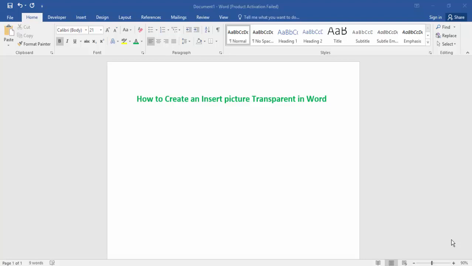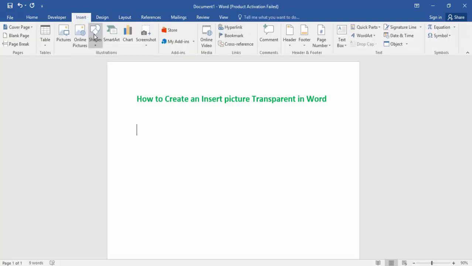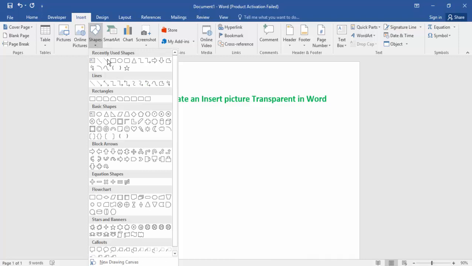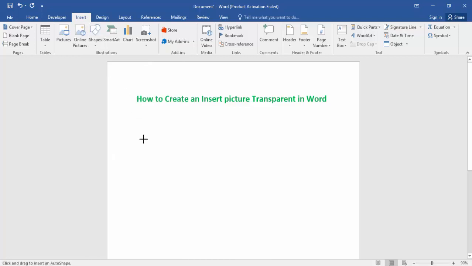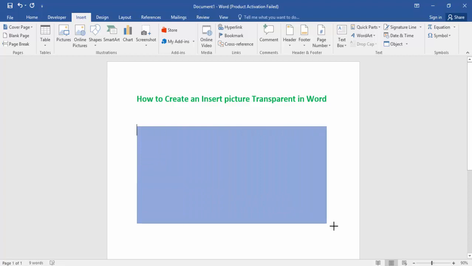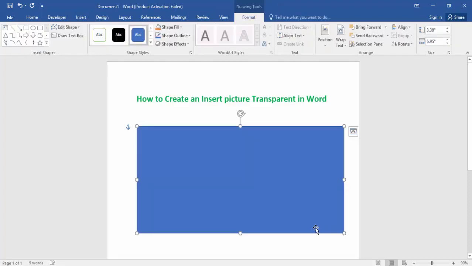Today's video: how to create an inserted transparent picture in Microsoft Word. So let's get started. At first, open your Word document file. Firstly, to create an inserted transparent picture, go to the Insert menu option and click the Shape option. Now click the Rectangle shape and draw a rectangle shape for the picture transparency.